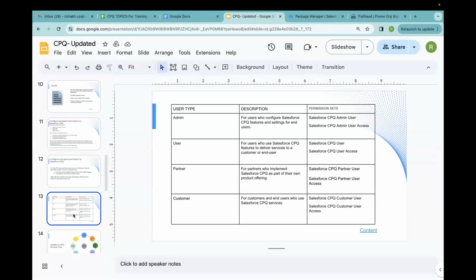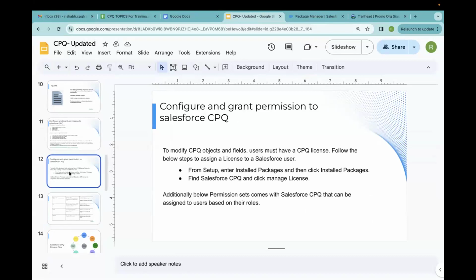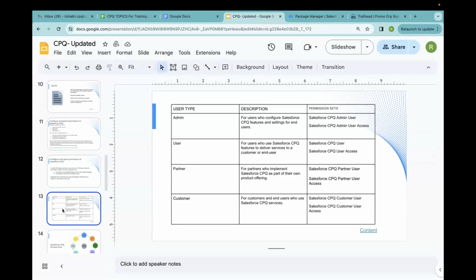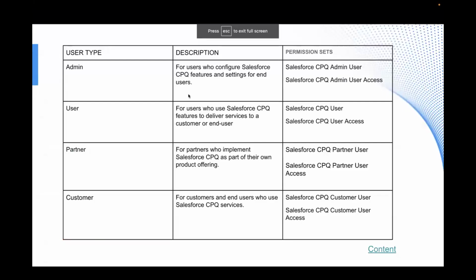Now, after giving the license to the user, we also have to assign some permission sets. So the next step is to assign the permission set to the user. So basically there would be 4 types of users who would be using or working on Salesforce CPQ. The first one would be the admin user. Admin users are the users who are responsible for configuring Salesforce CPQ.